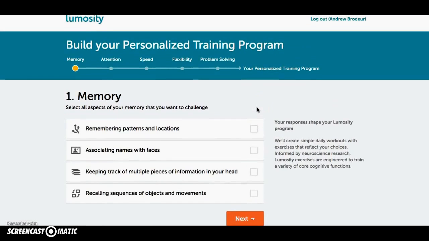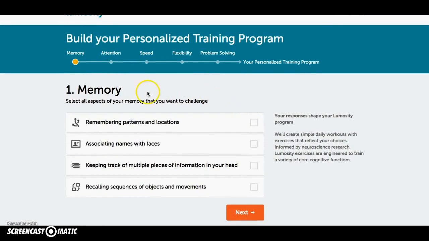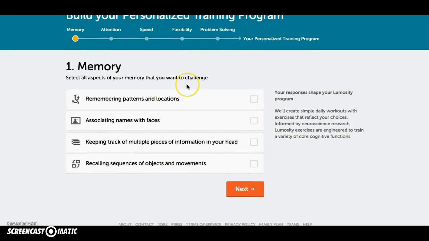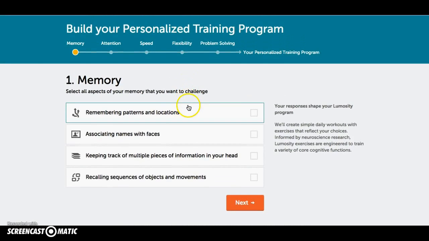This will bring you to a page that asks you a few questions involving memory, attention, speed, flexibility, and problem solving. These are all categories that Lumosity is going to create games to train your brain with. You really don't need to answer these questions, but if you'd like to personalize your Lumosity account a little bit, you can choose some of these options.